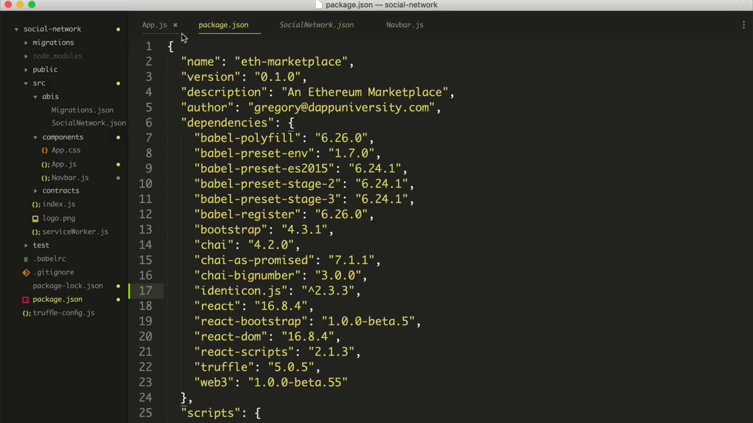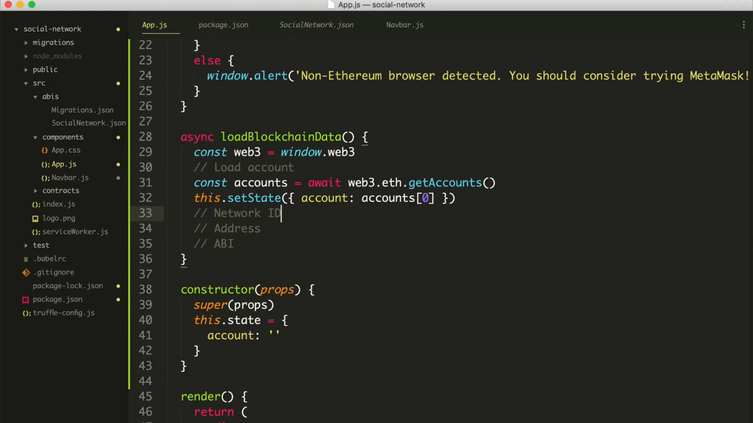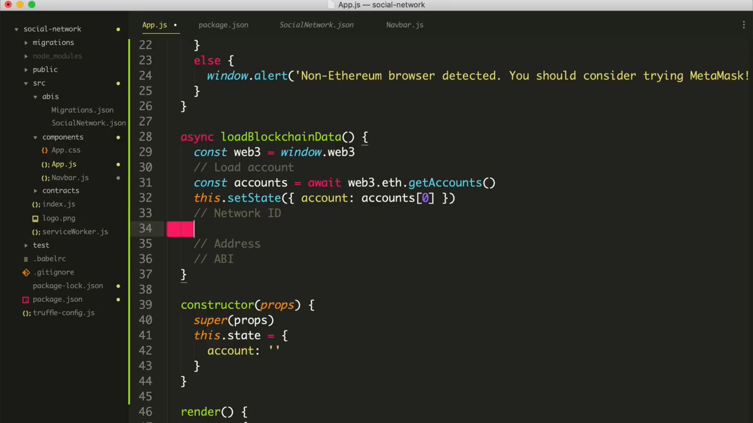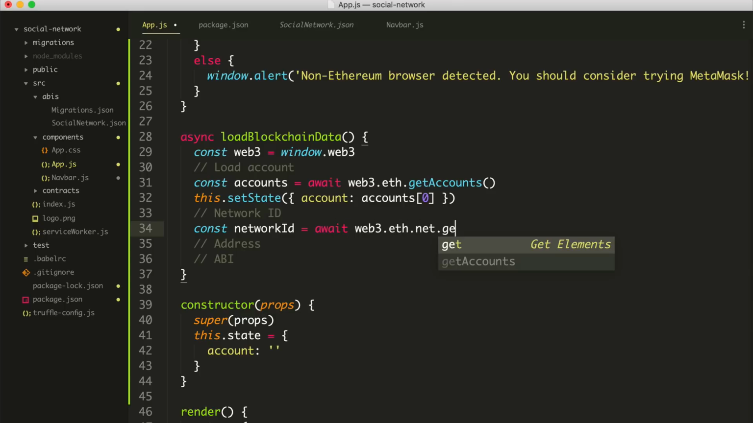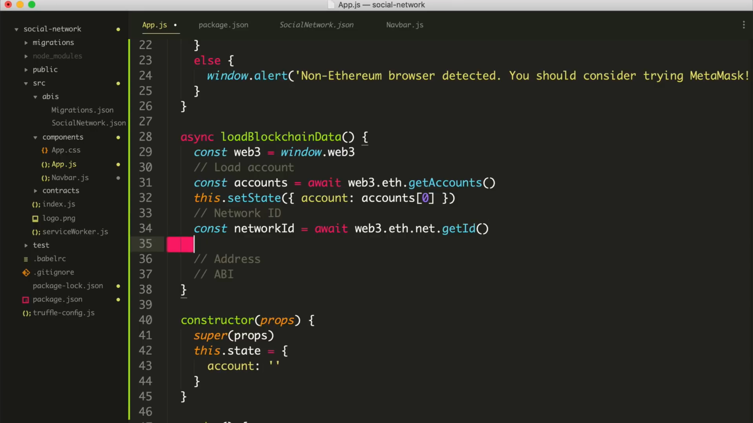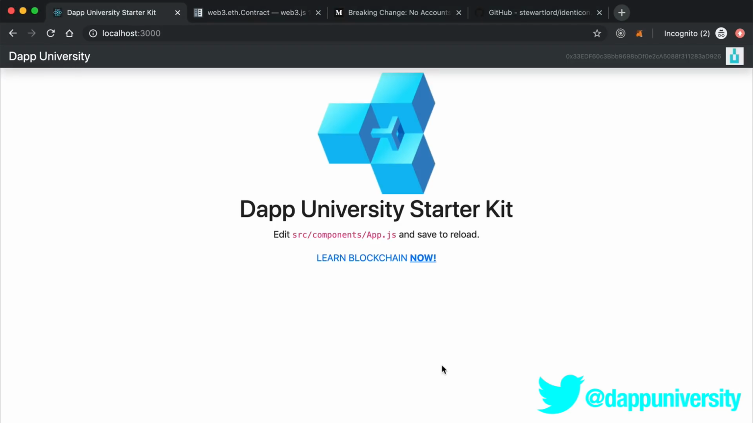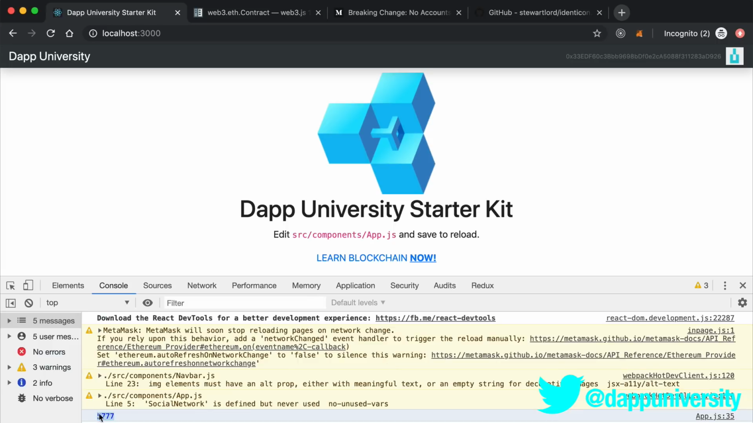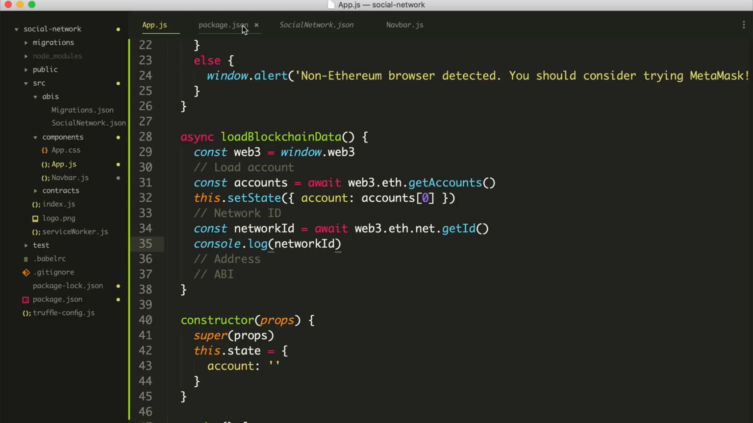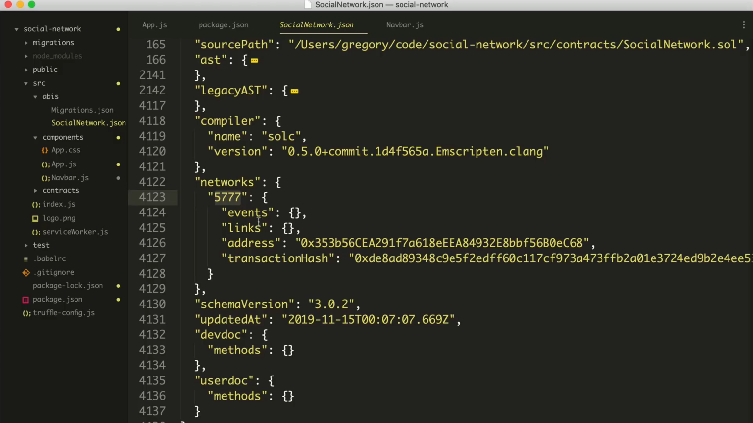All right. So we can get the network ID with Web3 like this, a const networkId equals await web3.eth.net.getId(). All right. And I'll console log that. Go back to the browser. And there we go, 5777. All right, that's right. We need to find that information to go here.